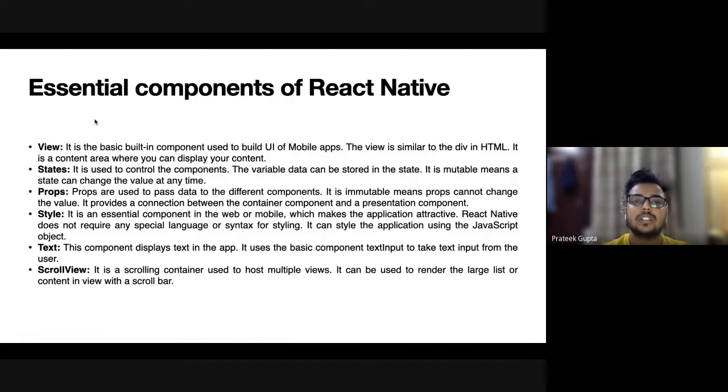Style is an essential component in the web as well as mobile for styling the components and making things attractive, because for the end user only style matters. It doesn't matter how you are doing the backend and other things. For them, it's just how you present your idea to the user. Text component. In HTML, we use div and p tags to render our text, but here we have to use a text component to display the text on the screen. It uses a basic component, text input, to take text input, and normal text to display normal text. In the scroll view, since we have a minimal screen of 5.5 inch, varying from 5 inch to 6 inch or 7 inch, scroll view is an essential feature to host a number of views to scroll down.